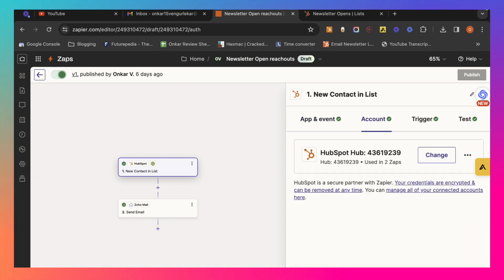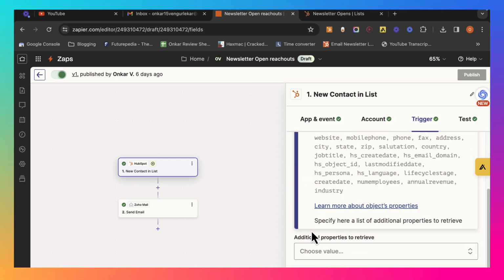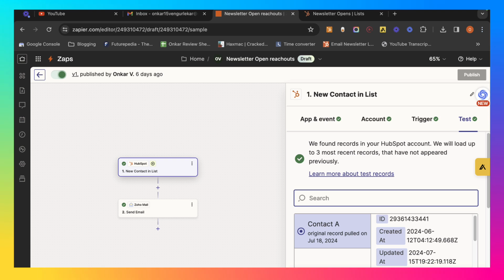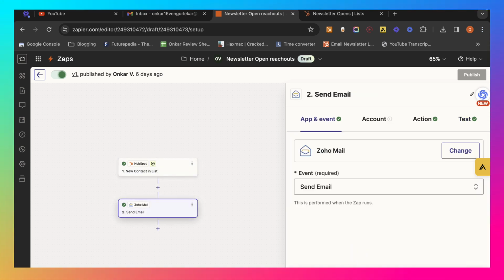So if I click on continue, this is my HubSpot account. The trigger over here is the contact list, and I'll just press continue. So it will check any record, continue with a selected record, and that is where the HubSpot trigger is something which we've configured. Now the action to it is through Zoho email.